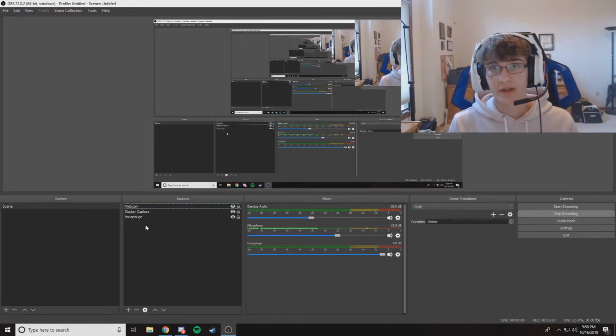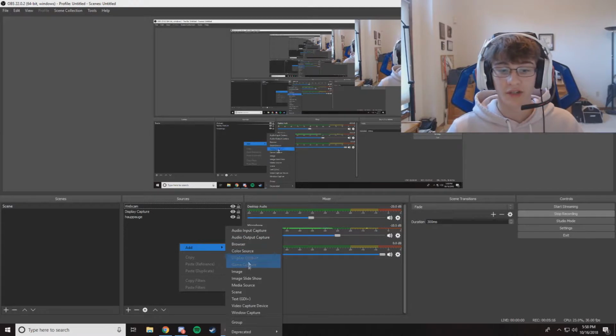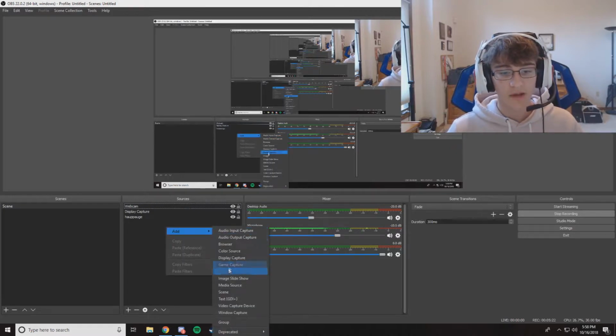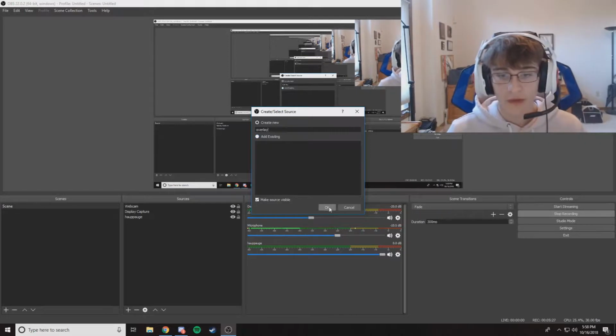Now that I have my webcam and my gameplay, I need to add my overlay. And this is what's really going to give you an edge against other streamers, because your stream is going to look very professional with a minimalistic overlay. So what you're going to want to do is go to your sources, right click, and add an image. Now I'm going to name this overlay. I'm going to hit OK.